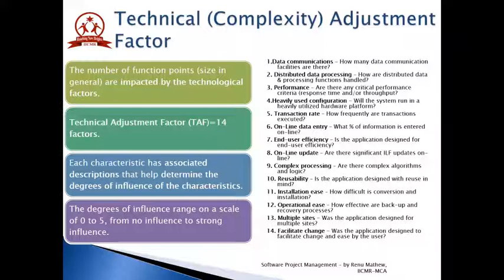Each factor or characteristic has associated descriptions that help determine the degree of influence of these factors. The degree of influence for all of these 14 factors is assessed on a scale of 0 to 5. If a particular technical adjustment factor has no influence, then its weight is taken as 0. And if it has a strong influence, then its weight will be 5.